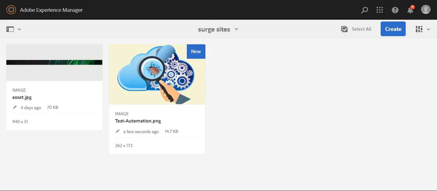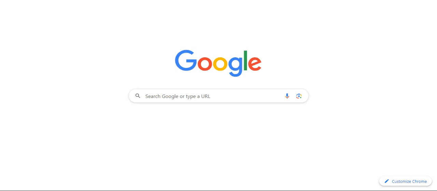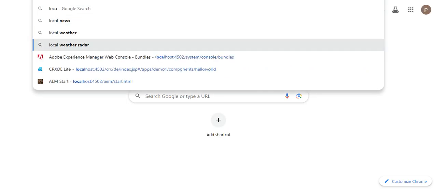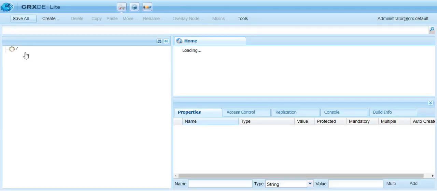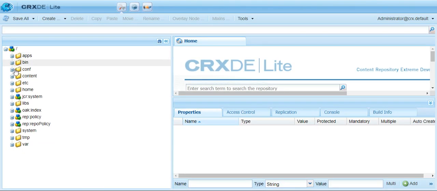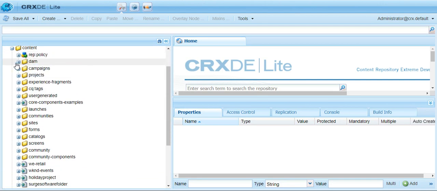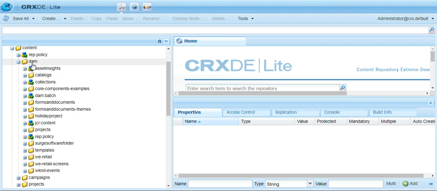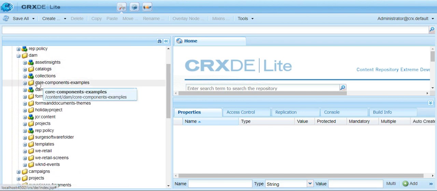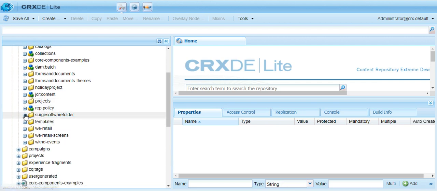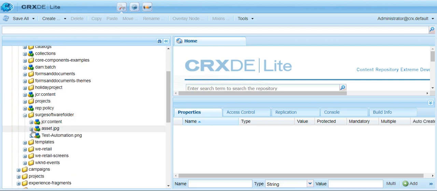Now where will this image be stored? We know that it is stored inside our CRXDE, but there is some specific path inside that where it will be stored. This path is nothing but our content. Here content has this DAM. I have already told you an asset is also known as a DAM, so it's stored inside this DAM, and the DAM has our search software folder. Inside that we have uploaded this image.